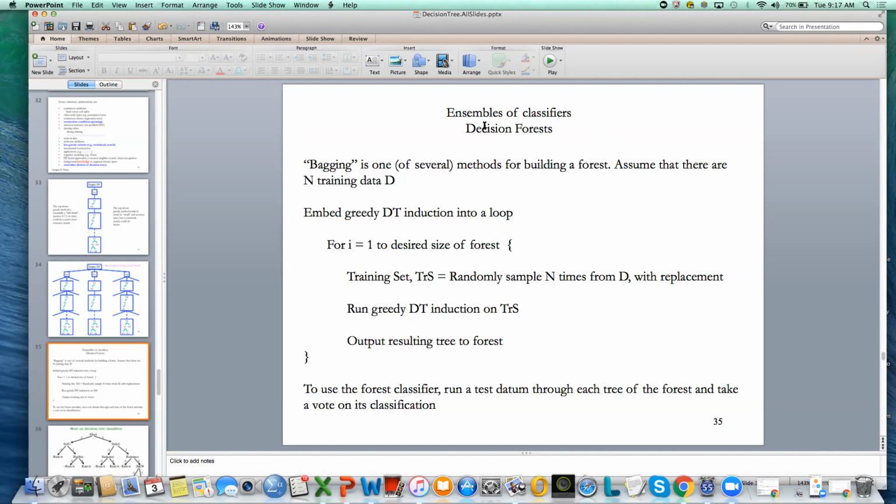And there's lots of variations on building, in this case, decision forests. But this general idea of ensembles of classifiers is a more general concept that you could use even if you use something besides decision trees. Of the many or the several methods used to build decision forests, bagging is the only one I'll talk about now. Now, I've got one set of training data, and I've outlined the greedy decision tree algorithm for you.